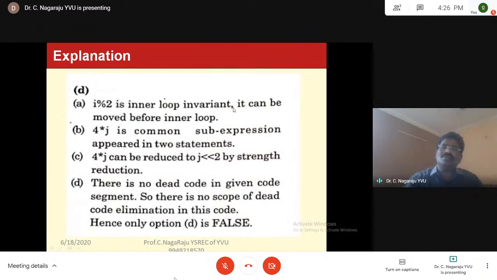Moving the inner loop invariant, it can be moved before the inner loop. 4 into j is a common sub-expression that appeared in the 2 statements. 4 into j can be reduced to j shift by 2, so that is the reduction of this. Suppose if the 4 is shifted like this, it will become 4 to like this.